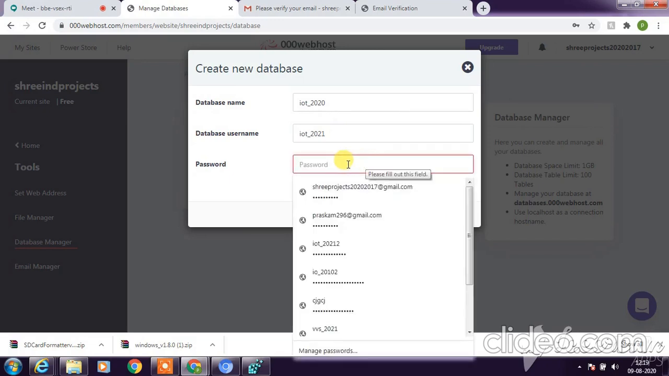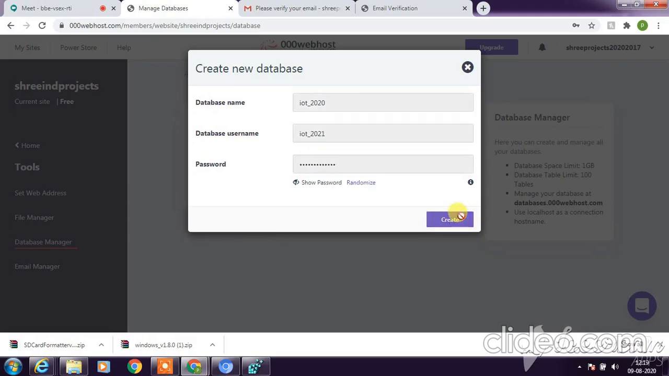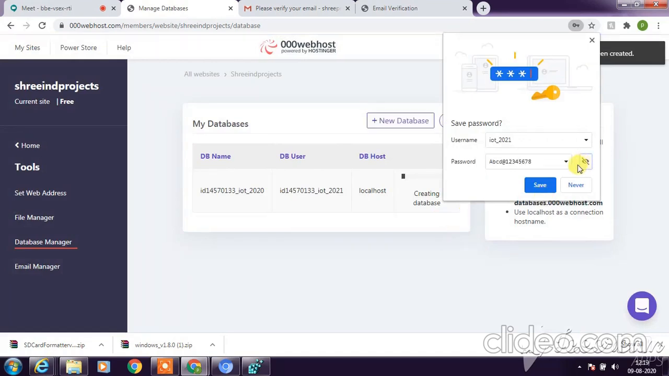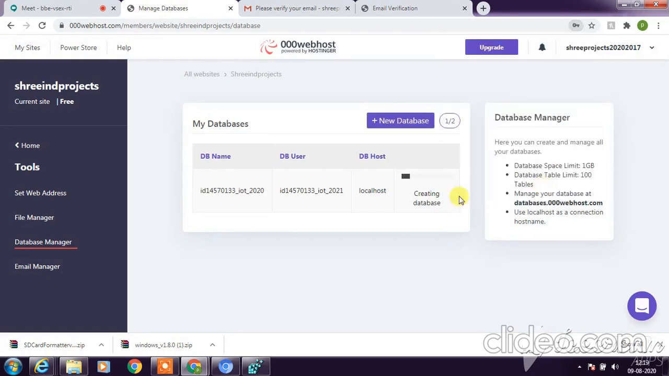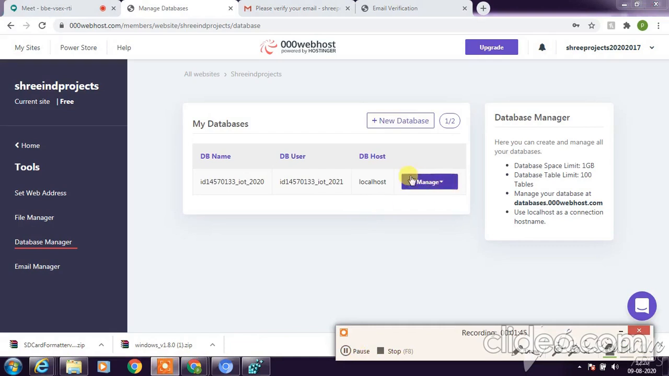This password should be copied to your notepad and you should remember it. I'm just giving it randomly, using the password which I regularly use. So I click on create. This is my password, capital A B C D at 1 2 3 4 5 6 7 8. Okay, so we'll save. It started creating my database, so we have to wait till my database is created.